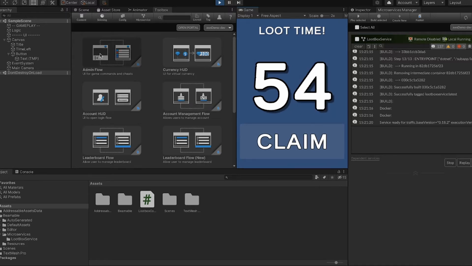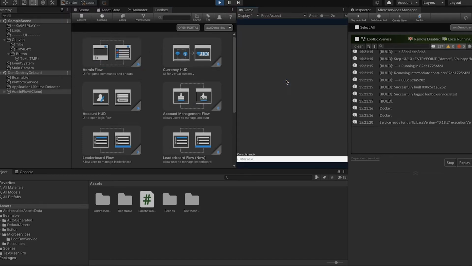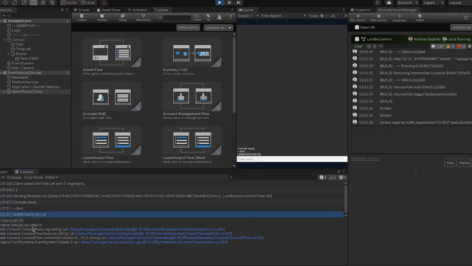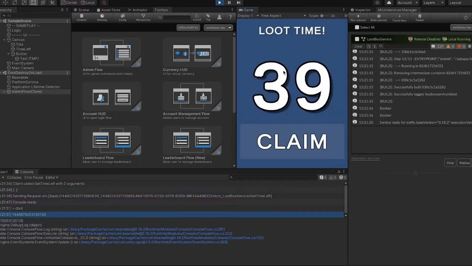Something that we can always do in Beamable, let me drag in an admin flow right now so I can open up here, and I'm going to type in dbid. In the console, this is my Beamable player ID. I'm going to get this just so I can go in and scope out some data on this user. So you can see we're still counting down.